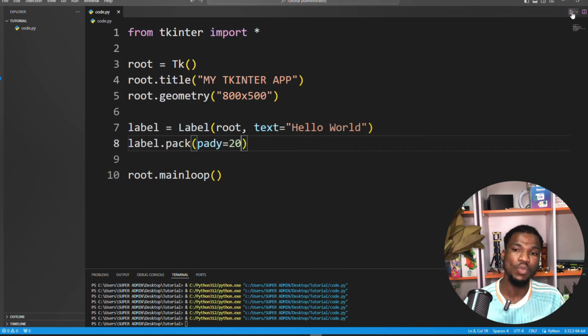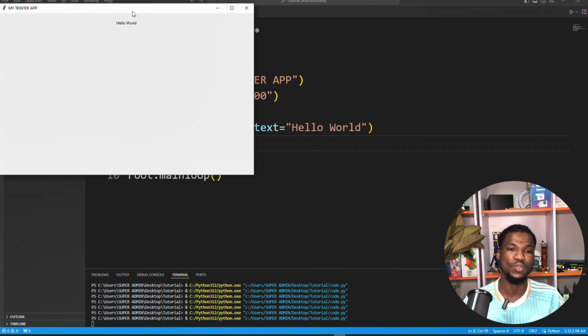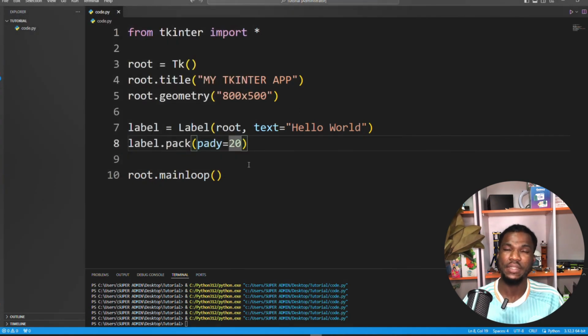Now because this is the only object there, you can see there's some small space up there. If there's supposed to be another text or another label or button, it's going to put 20 space between this and the button. Because this is the only thing there, it has put some 20 space up there. That's why you are seeing the pad y. Now you can also use something like place. If you use place, we don't use the pad, we use the x coordinate and y coordinate.